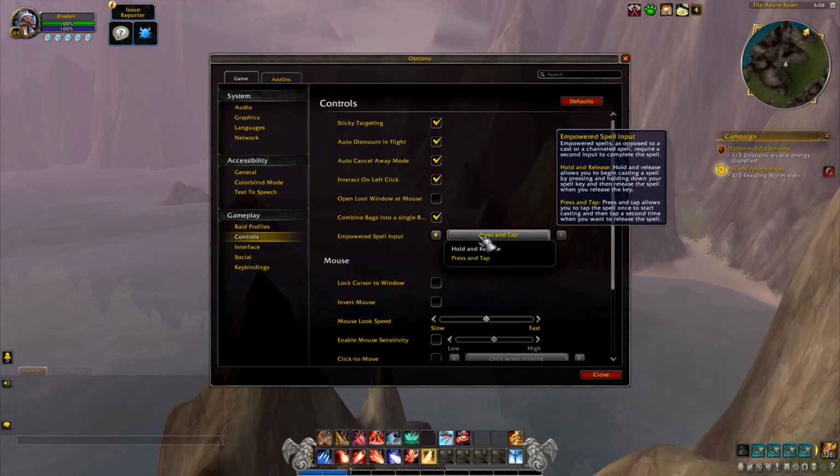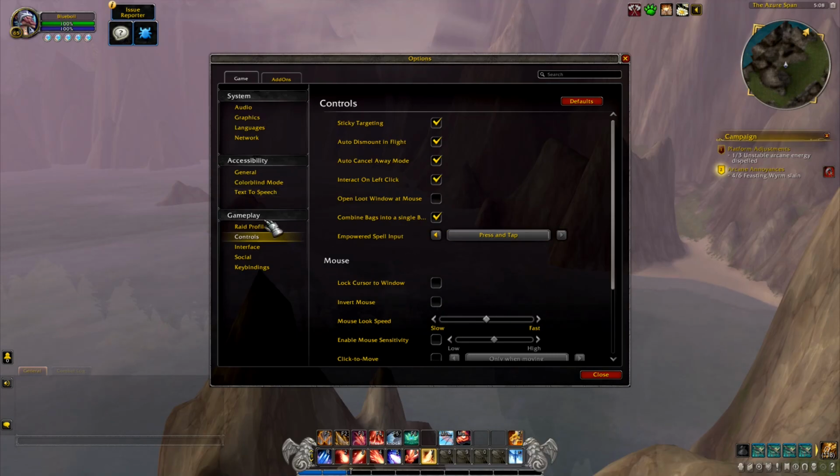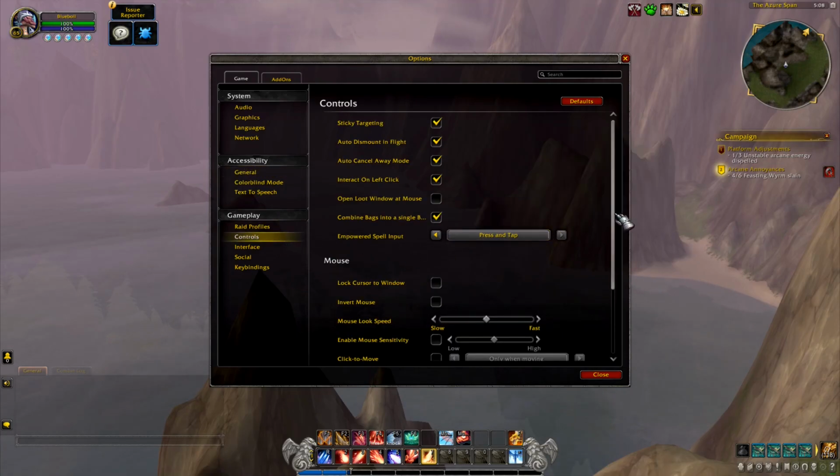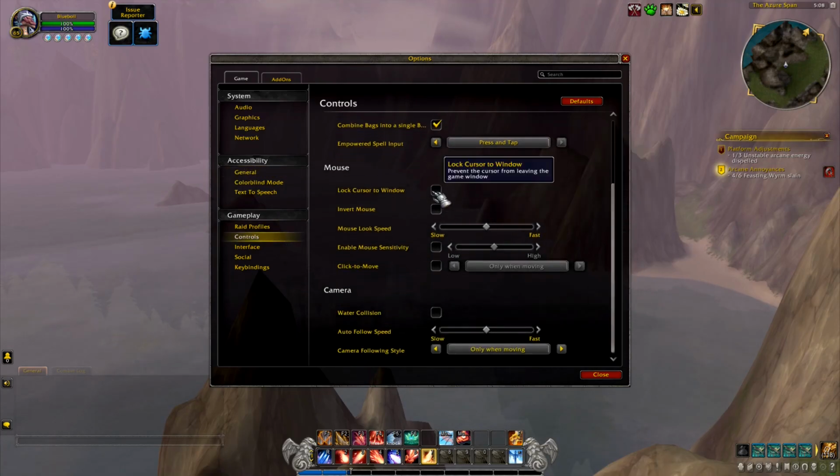It looks like the empowered spell thing is here too. That was in a different spot. Yeah, it's in two different spots, but that's fine, so you can find it. Mouse. Lock cursor to window. Prevent from leaving the window. I guess that's a good thing if you want that.